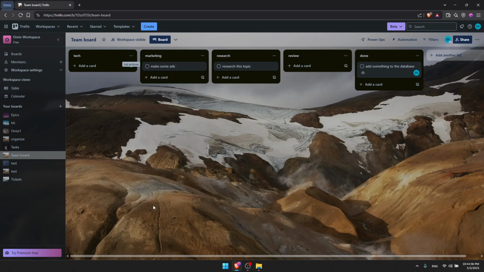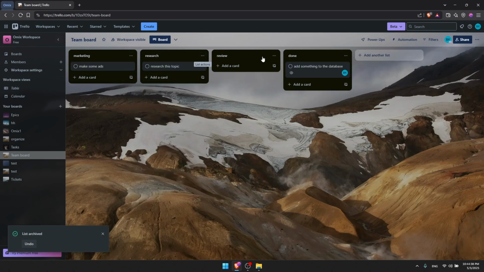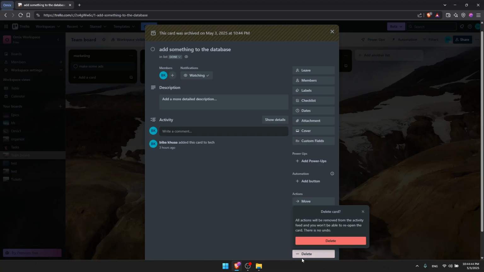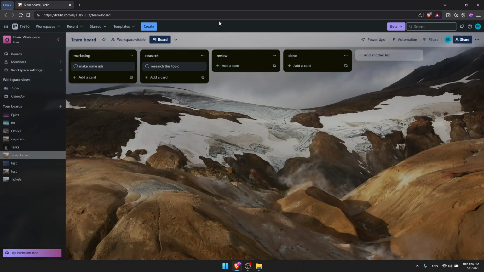So I'm just going to archive this list and I'm going to keep those lists as an example. So this is the template I have here. And you can even archive this or delete it. And yeah, this is a template that you can use for social media management.